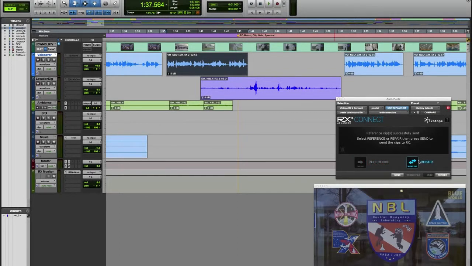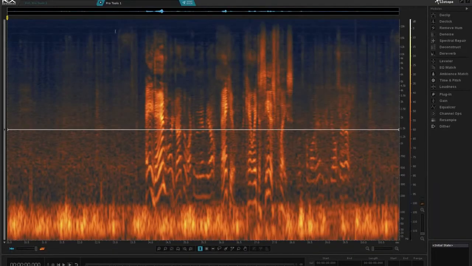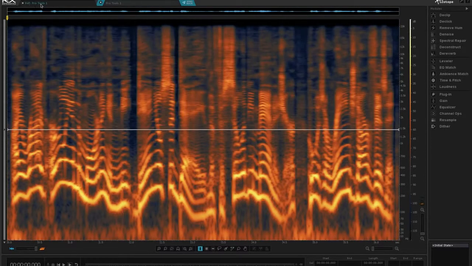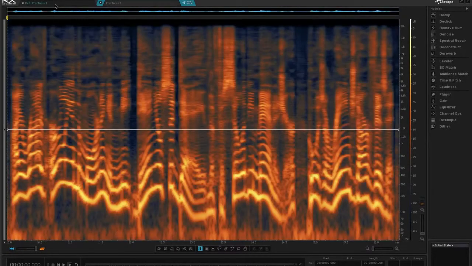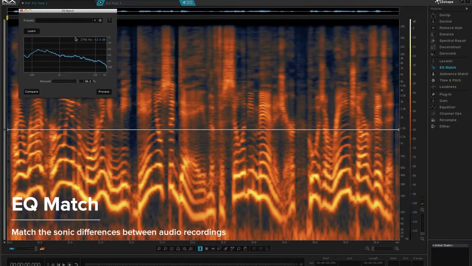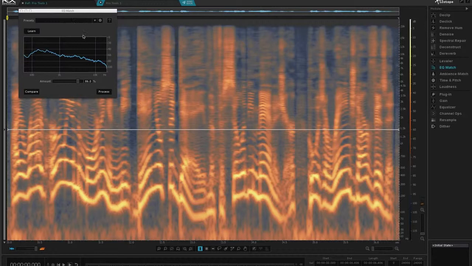Now notice that it's automatically changed to repair. So now I can select the clip that I want to repair and send that to RX. So now here in RX, we have two tabs. We've got our reference from Pro Tools, and we've got the clip that we want to repair. So let's go back to the reference, and we go into the EQ match module, which is a new module introduced into RX4 Advanced, and we learn the EQ profile of this clip.